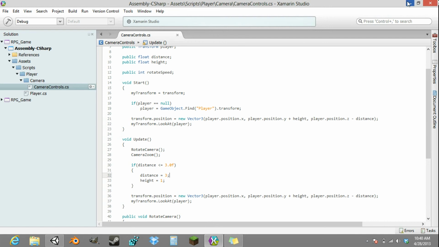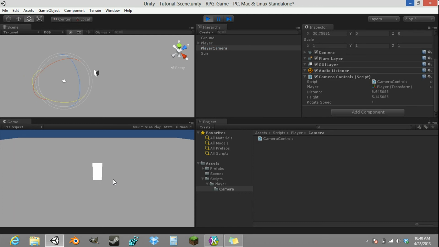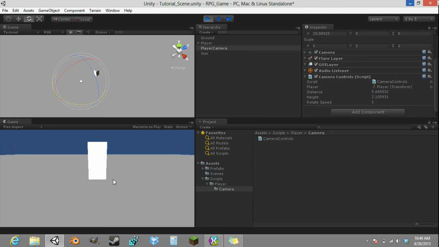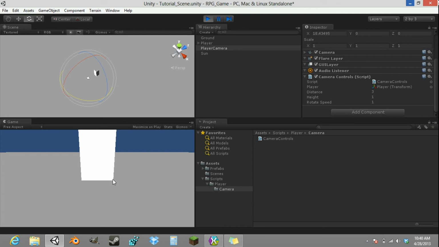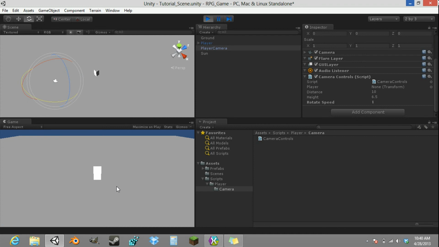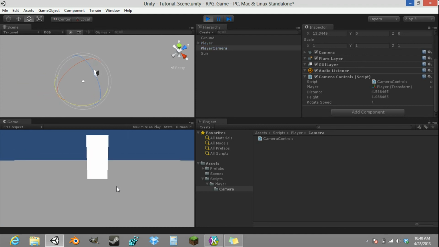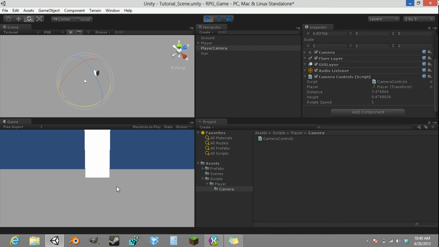Okay, so we're going to check to see what happens with this. I'm going to press play. Okay, zoom in. And when distance is equal to 3, it stops. But it did glitch out a little bit, so we're going to press play again to see what happened. So if we zoom in to 3.